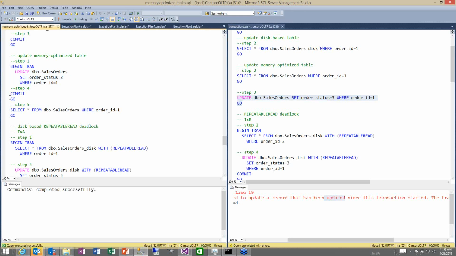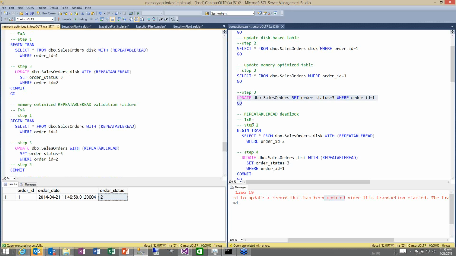But now, in fact, usually what you need to do in your client application is retry this transaction. So my first connection now, I'm going to commit this transaction. This succeeds, and you can see that the change has indeed been committed to the database. So that's the basic write conflict.